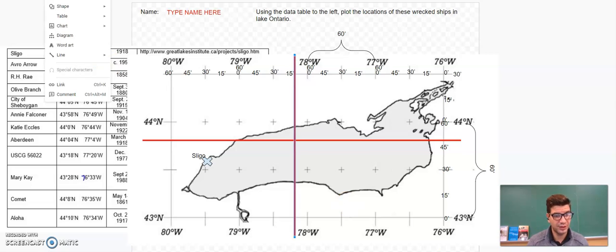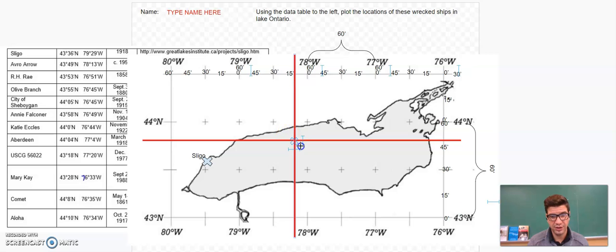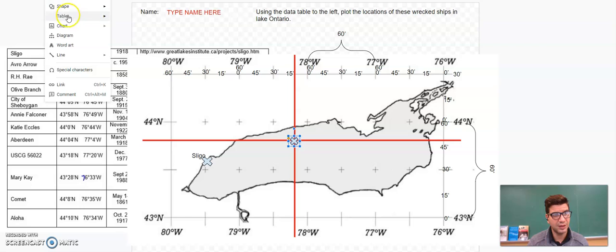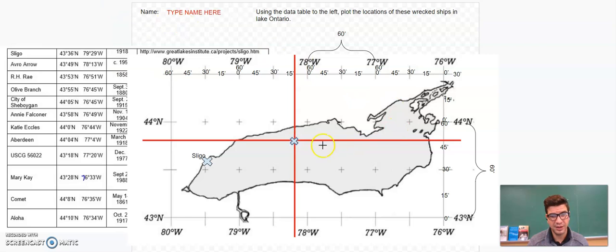I'm going to insert, shape, select the X. You don't have to use the X, I'm just doing it because it's convenient. I'm going to insert a text box. And what was the name of that boat? Avro Arrow. I'm going to leave it like that. That should work. And I'm going to do the last one, RH Ray.